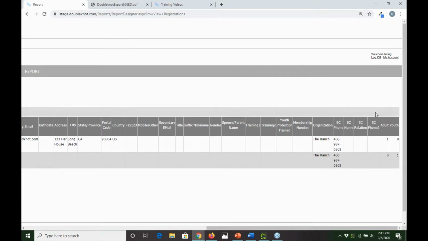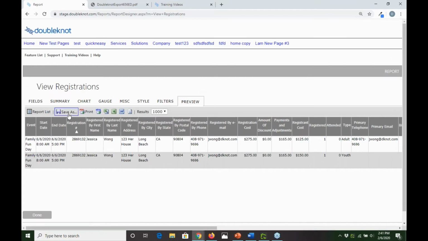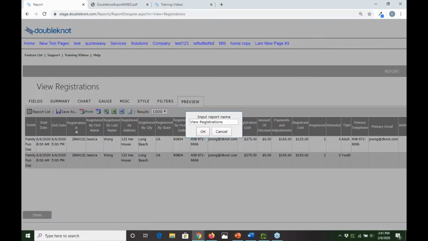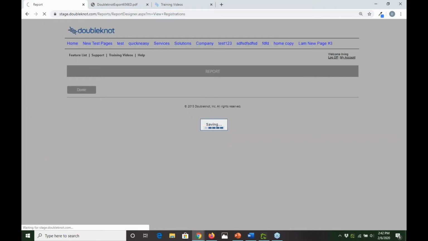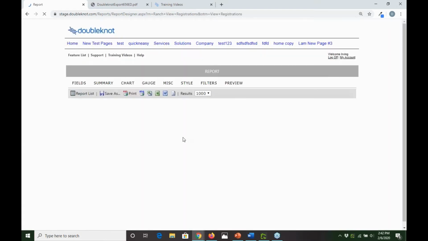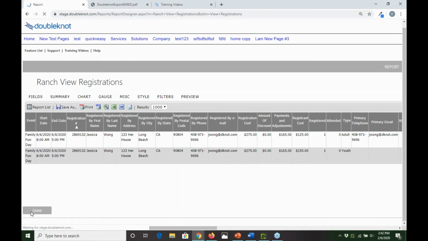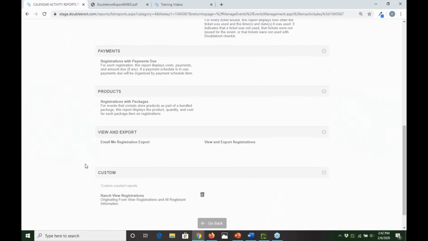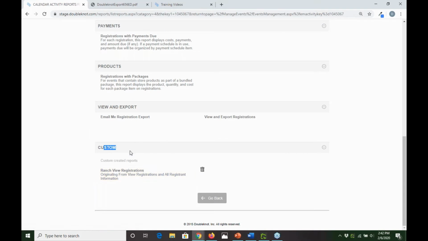And then once you create your custom report, what you'll want to do is click Save As. You won't have the ability to save over the generic reports that are here, but you can give it a custom name. And when we save this, the custom reports that you create will show up at the bottom down here.